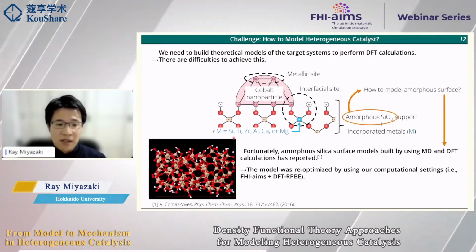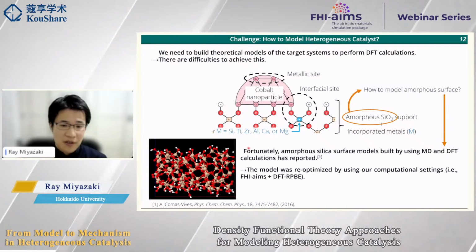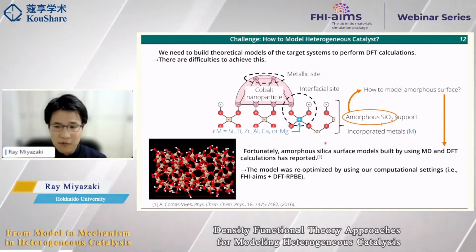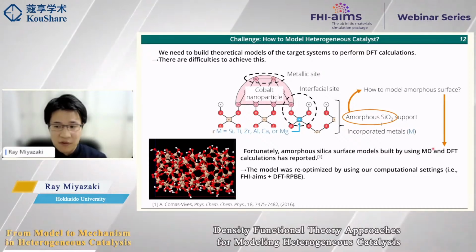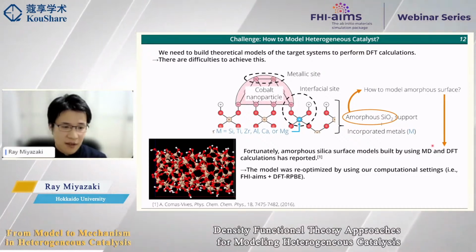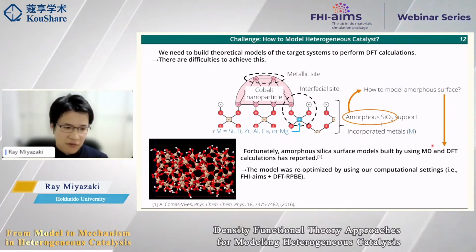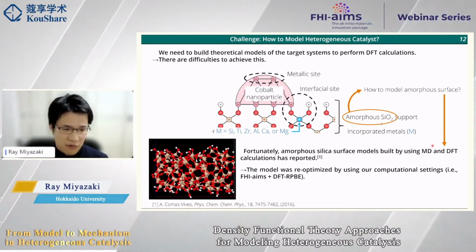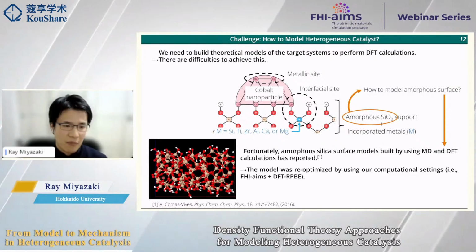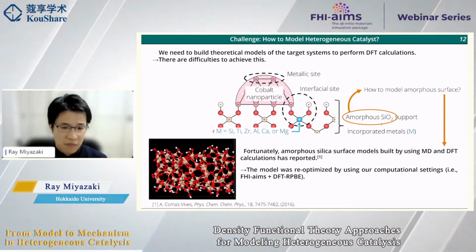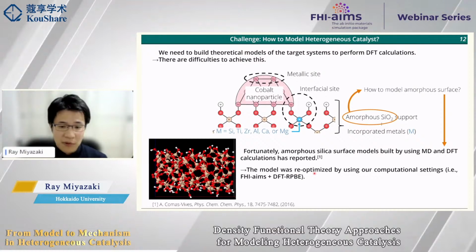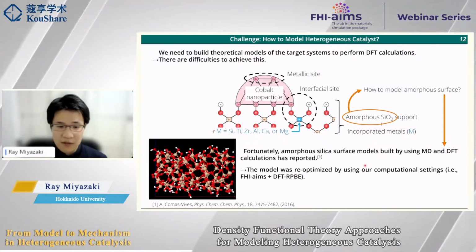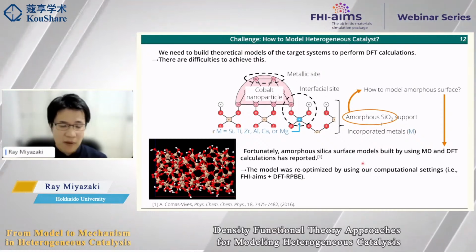And for silica, fortunately, the amorphous silica surface model was already built using MD, molecular dynamics, with a high temperature simulation to make a non-crystalline structure, and then gradually cooling down the simulation, and finally it gets this kind of amorphous silica structure. Then I picked up this model from the literature and performed the geometry optimization with our computational setting, that is FHI-aims with the RPBE functional.